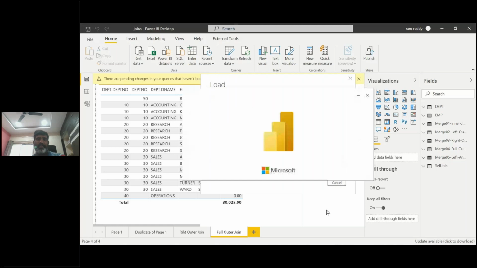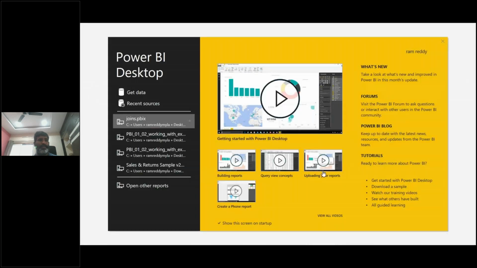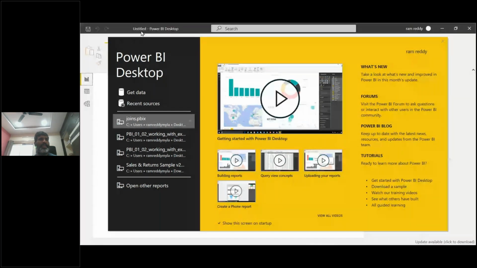Okay, if you open Power BI Desktop, it will look something like this. We are going to get a yellow screen. At the back of this one, we have the name. What is the name of this one? Untitled, Power BI Desktop. We did not name anything as of now. For the time being, I am going to close this yellow screen. I close the yellow screen. There is nothing but a welcome screen.